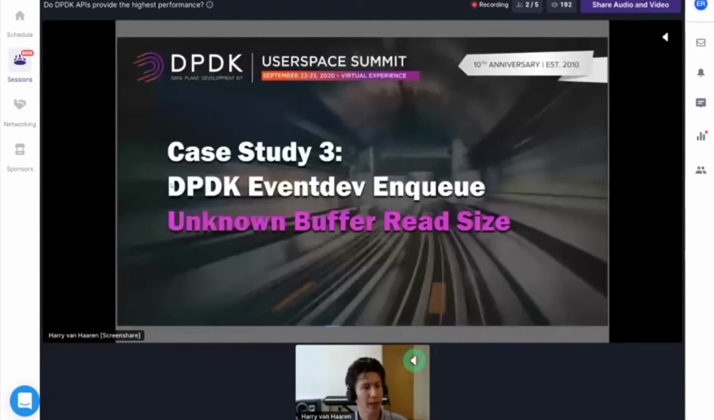So lastly, let's have a look at the Eventdev enqueue. It's the same component as I just spoke about, but in this case, let's look more on the PMD side where we're loading the events from the application. In particular, the angle I'm looking at it from here is from an unknown buffer size read.